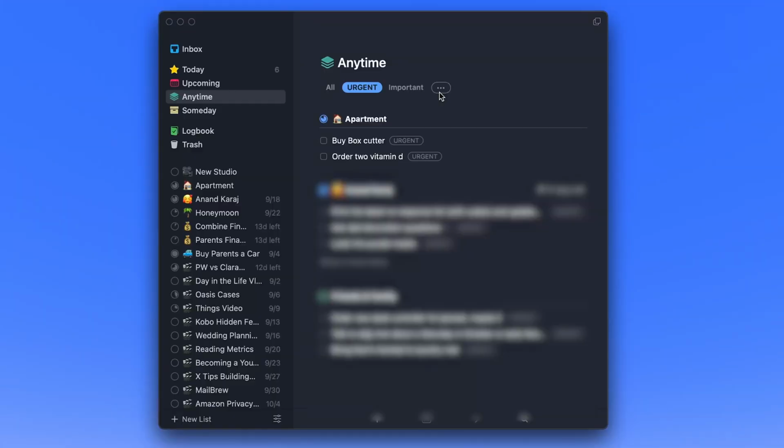So what I would do now is go through here. There's a few things here I can do right away today that are pretty urgent. I can buy a box cutter today. I'm going to hit Command-T to make it assigned for today. I'm also going to buy some vitamin D, and I'm going to go through and add a few more things to my to-do list for today.